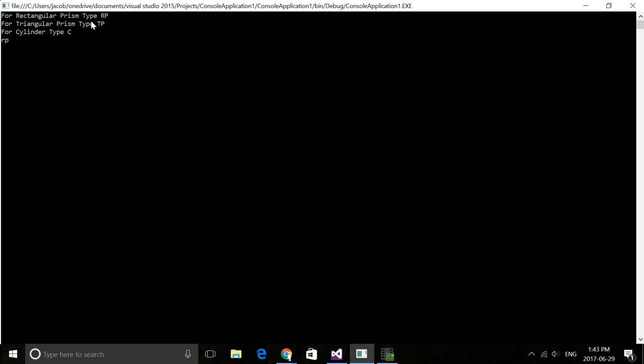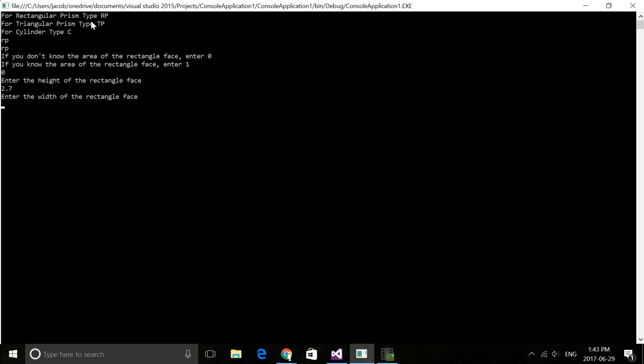You type RP, and then it asks if you know the area of the rectangular face. Say we don't know the area of the rectangular face, we enter 0. Now it asks to enter the height of the rectangular face. Say the height is 2.7. Now it asks for the width of the rectangular face. Let's say it's 7.9. It then tells us the area of the rectangular face is 21.33.